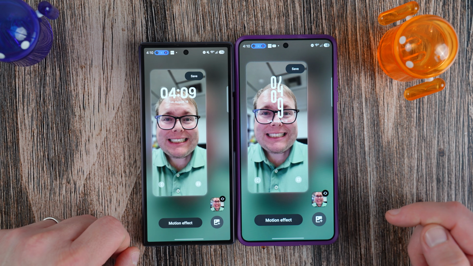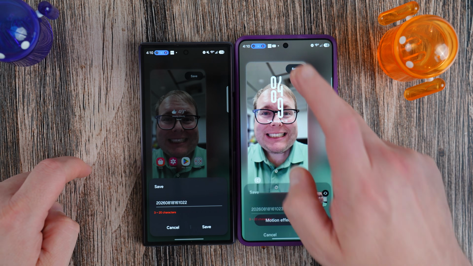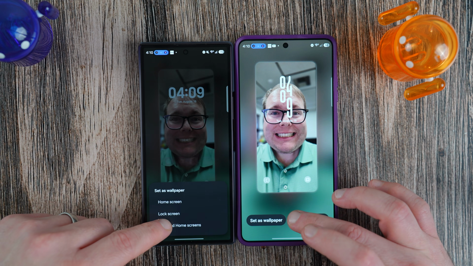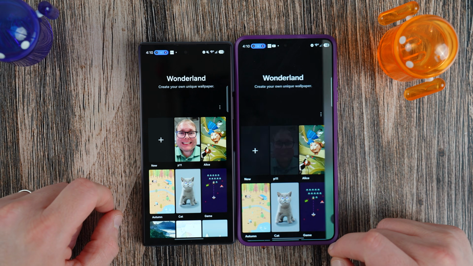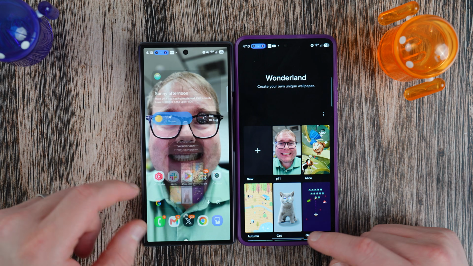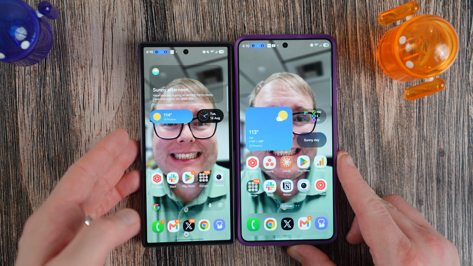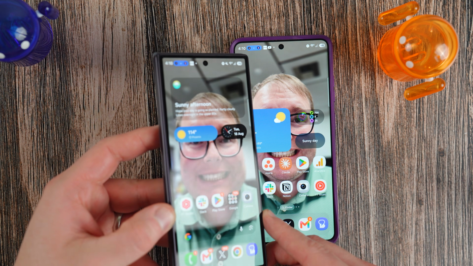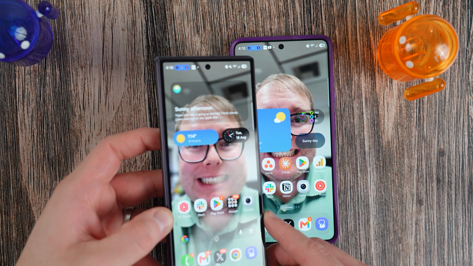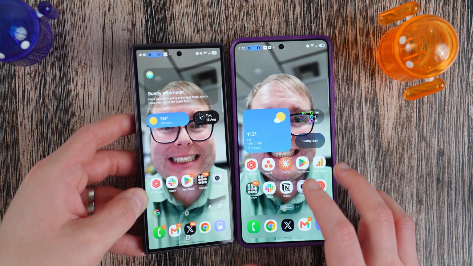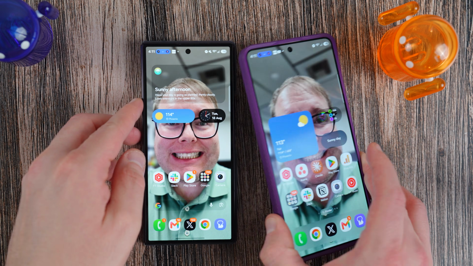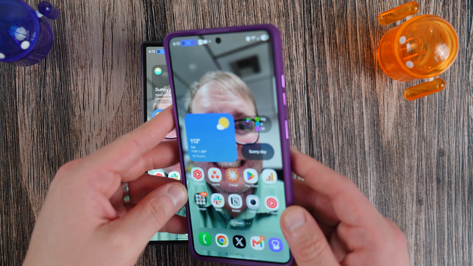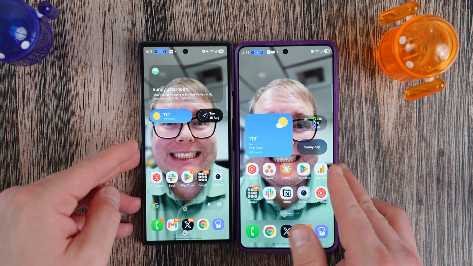So let's go to preview. And then I'll go ahead and save this on both. So save on both phones. And then we'll set this as our wallpaper. And I doubt I'm going to keep this photo of myself as my wallpaper for very long. But if we go now to the home screen, you can see here, when I pick up the phone and I rotate it around, very smooth panning motion that it has. And if I pick up the S26 Ultra, it does pan, but it's not quite as smooth, and it's not as reactive to the direction that I tilt it.